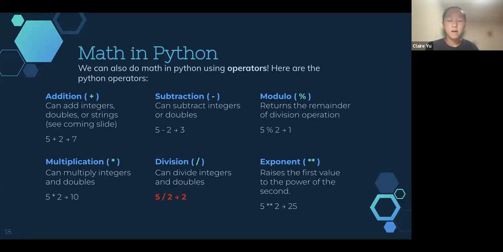Modulo is represented with the percent sign. To get the percent sign, it's right above the 5 on your keyboard. Modulo returns the remainder of a division operation. So basically, in their example, 5 modulo 2 is 1, because I do 5 divided by 2, which gives me 2 with a remainder of 1. I disregard the quotient that we get in the equation, and I just take the remainder. So the remainder is 1, so the modulo is 1.